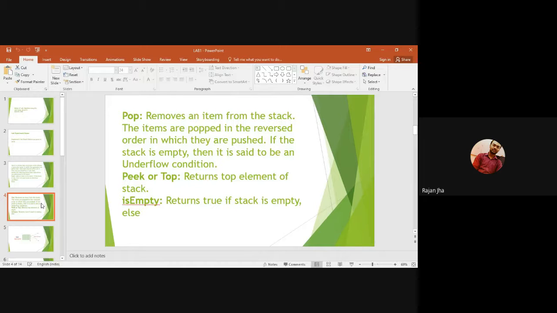I have also used some more functions in the code, like peek to find out the top element of the stack, and the isEmpty function, which will return true if the stack is empty, and it will return false if the stack has some elements.